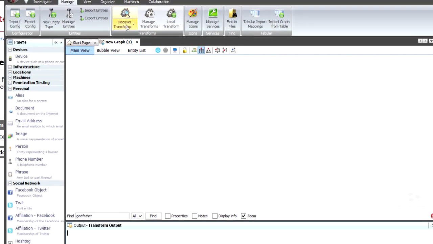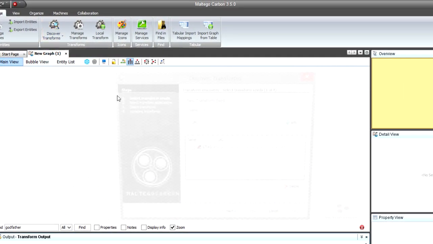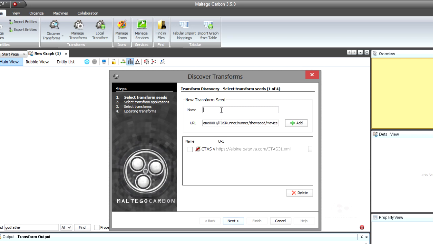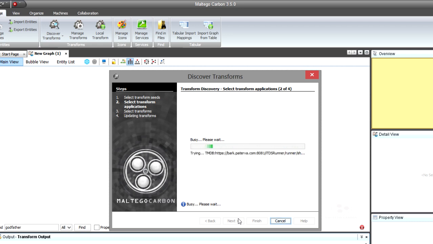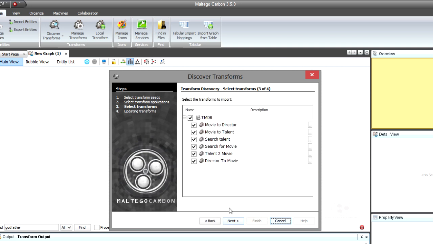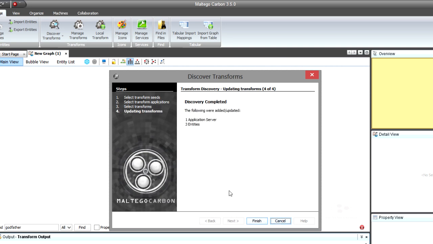And then within the tool, as I did before, I'm going to discover transforms, put in the URL, in this case, the movie database. Right, and I can run through the wizard. So now it's going and picking up just the transforms. And after this stage, it'll then go and pick up all the entities. So there's the transforms, there's the entities that it's found. And of course, that could also include machines and everything else.